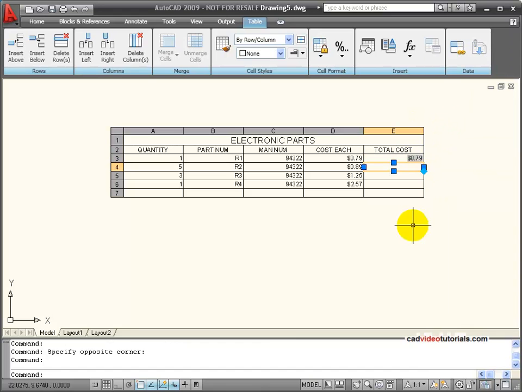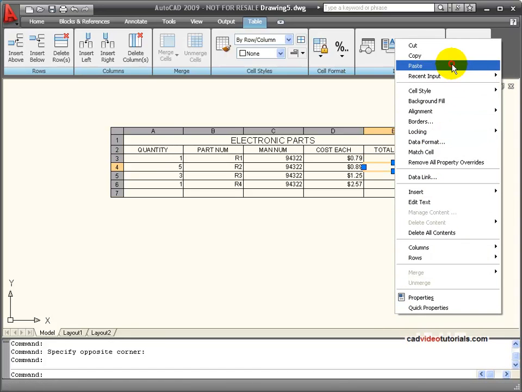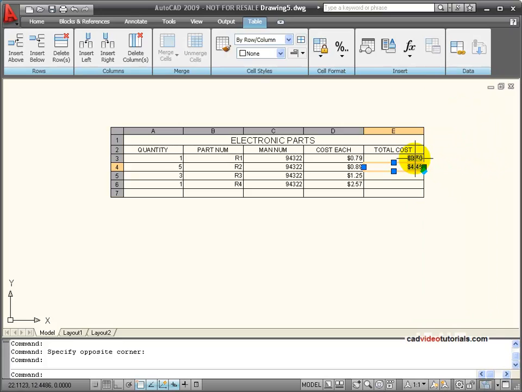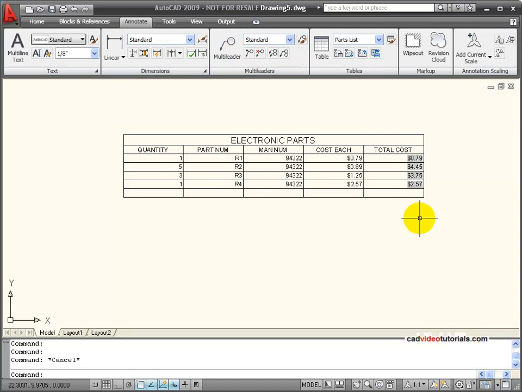Now, if I click on this cell, so it still says the calculated amount, and I copy that, I can go to the cell below and I can paste. And as long as I'm not pasting the formula itself, but I'm pasting the result, it's going to change the cell addresses for the next row. So it automatically calculates 5 times 89. I can go to the next row below that, paste again. This gives me 3 times $1.25. And the row below that, right click, paste one more time, and it gives me 1 times 257.